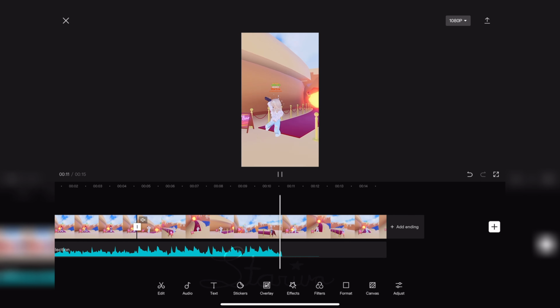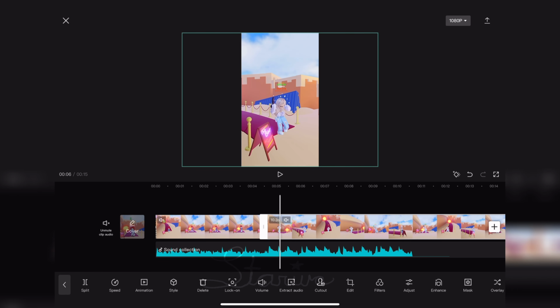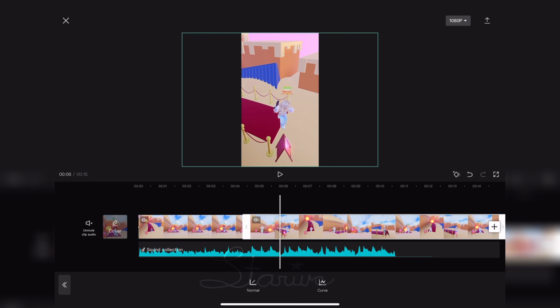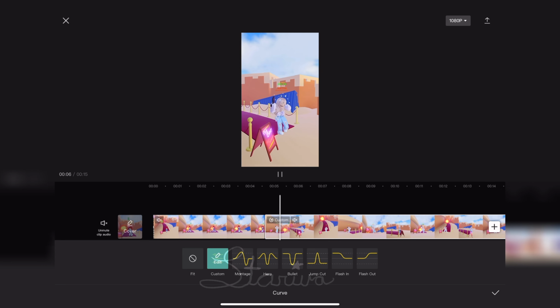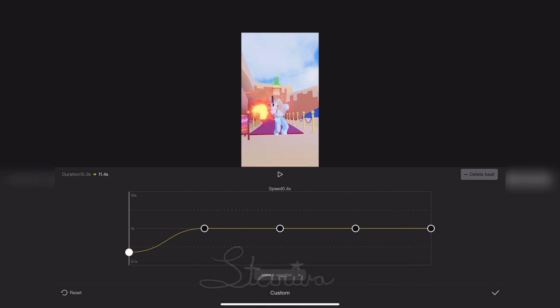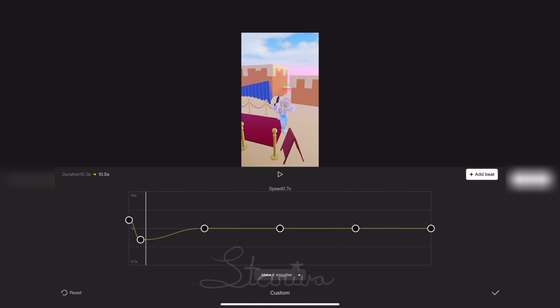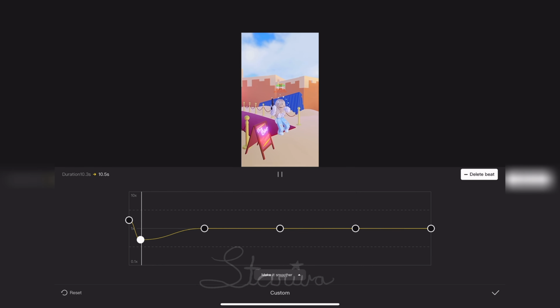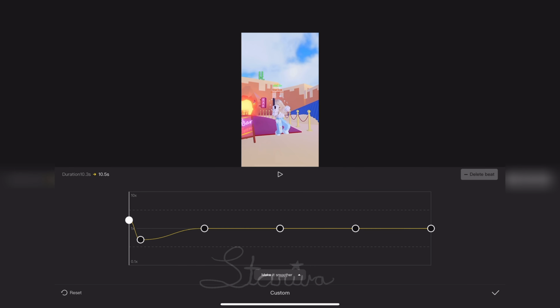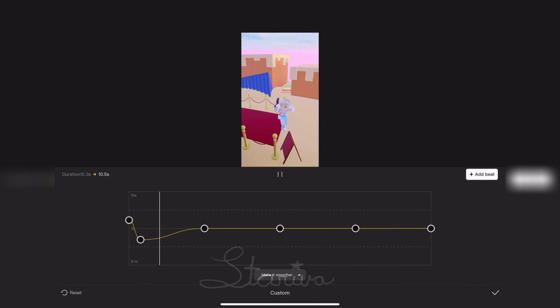After you're done with that part, you're going to click speed on the second clip, click curve, and click custom. This is the hardest part of it, and this is the velocity part. So I like to start with the velocity at 3x going into the video. This part is a little hard to explain, but I like to use the slope going down into 0.8x. I know I started out with 0.7x, but trust me, 0.8x works better.